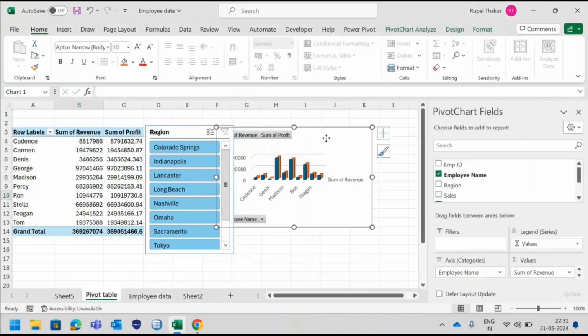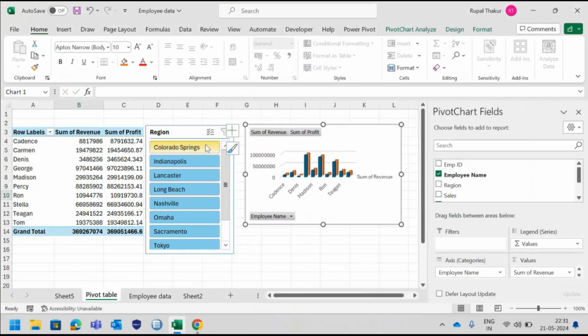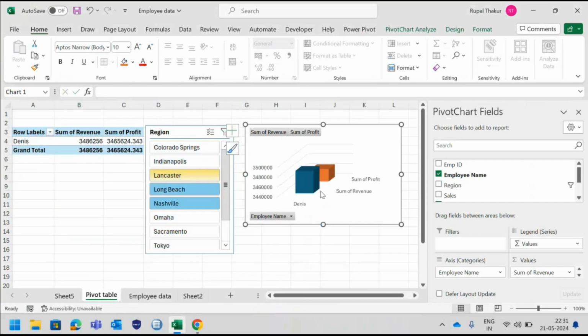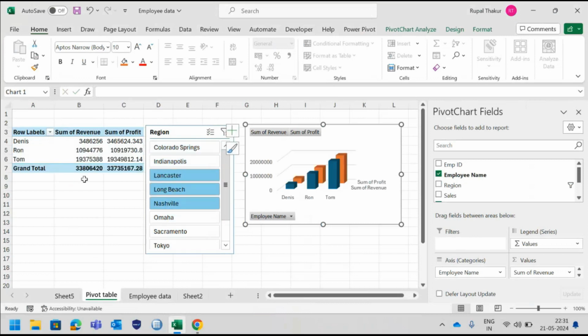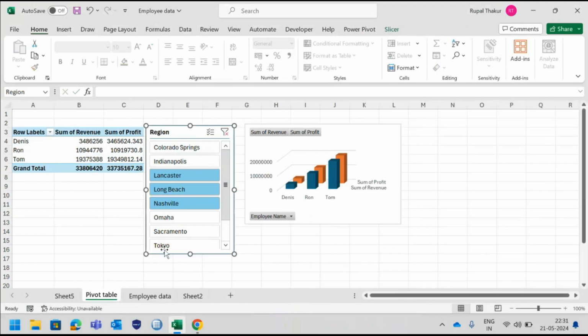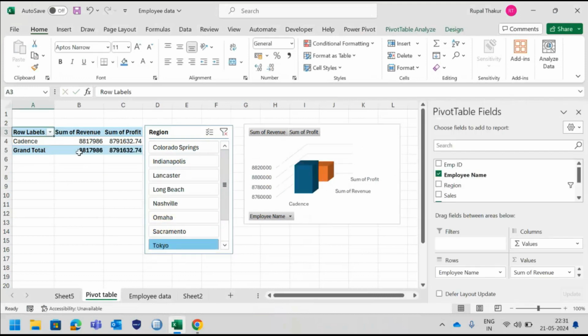inserted, right? So I can make changes into it, and let's say I just want to check out the data for this area. I will click on it, and that thing will get updated into my chart as well as into my table. Let's say I want to check for Nashville, and then that will be reflected into my table as well as into the chart. For Tokyo, visible in the table, visible in the chart. So this is the way these slicers will work.